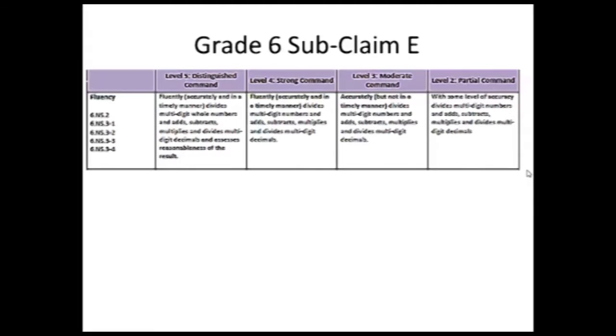So in 6th grade, we are in the number system. And what we're asking students to do is basically divide with accuracy, and then use all 4 operations with multi-digit decimals. Here we go. Multi-digit decimals appears in all of the levels. And so what you also then see is that as I go from level 2 to level 3, I do it more accurately. As I go from level 3 to level 4, I do it a little more quickly.